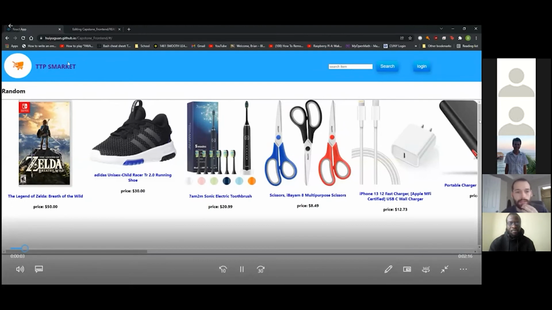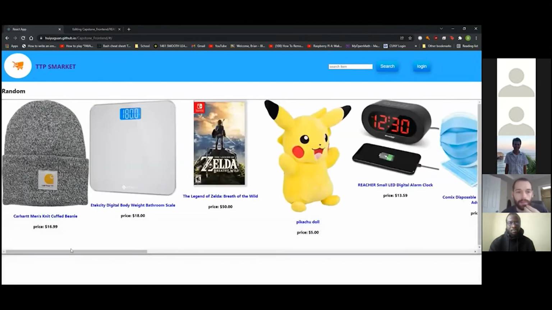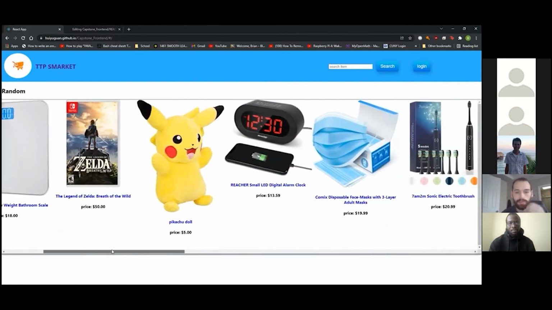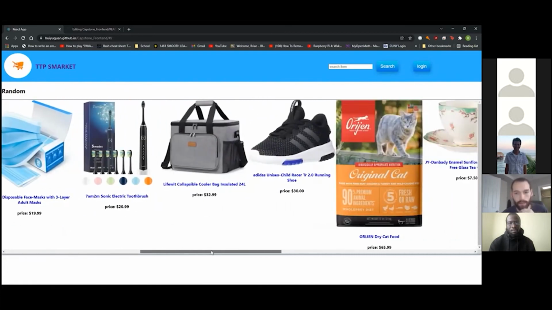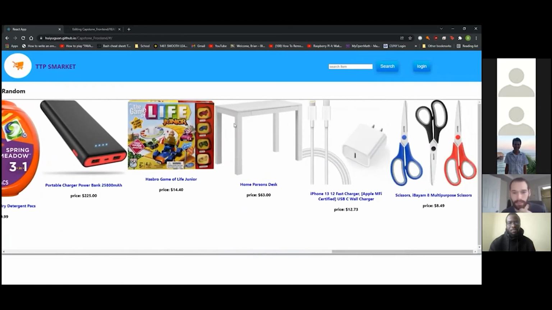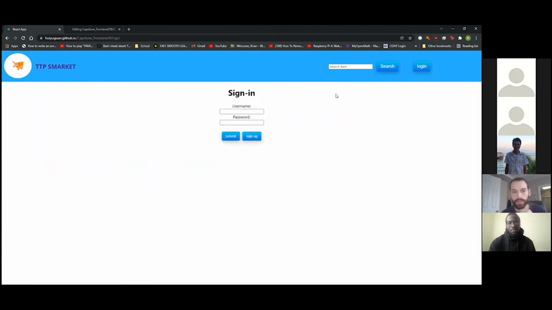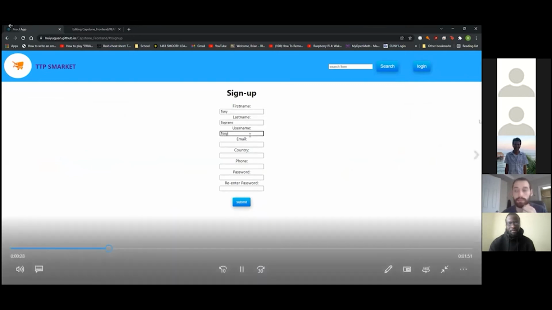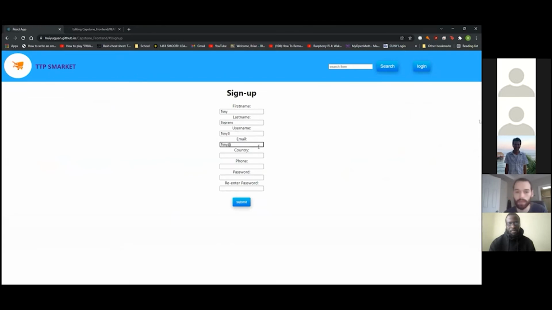This is just us going through some features. When you refresh the home page, it gives you a random selection of different items that we have. For right now, it's just dummy data. And then sign up here. I just wanted to show that if you mess up the password, you have to make sure that the password and the re-entered password match, or it won't go through.